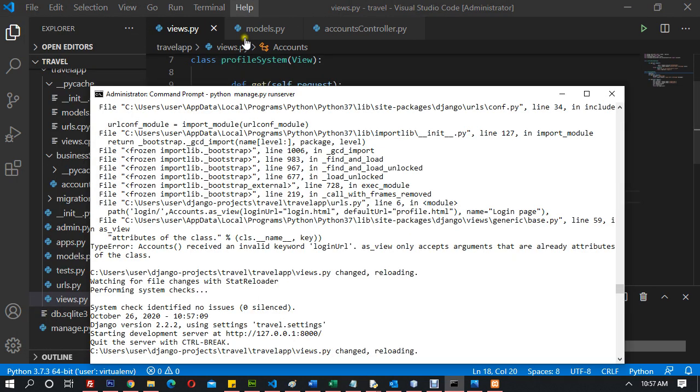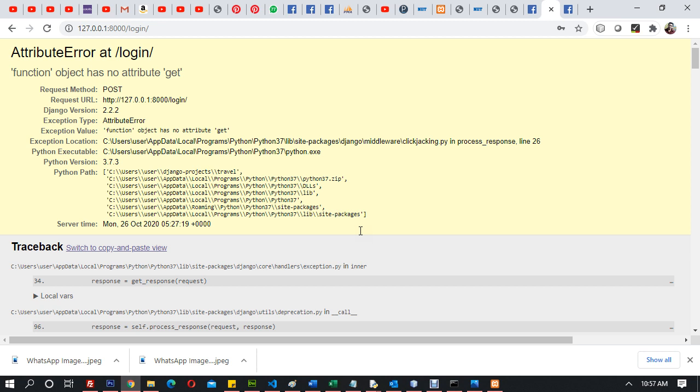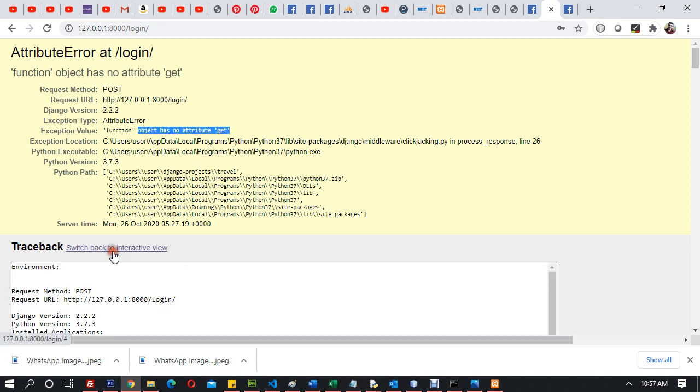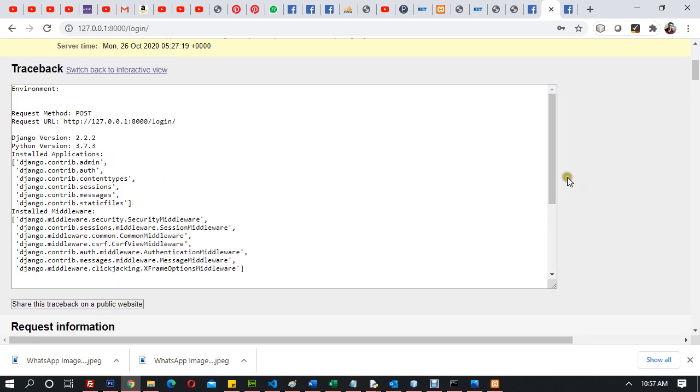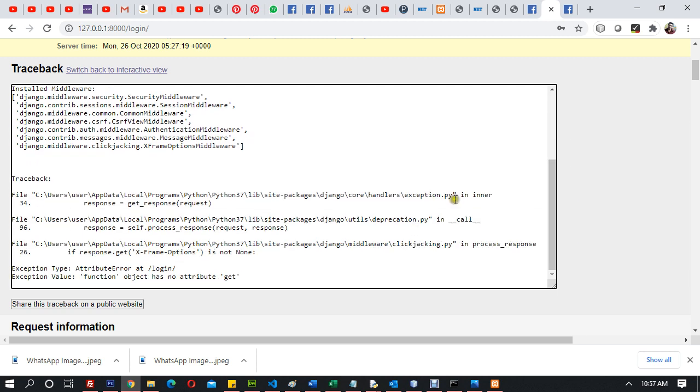Okay, now the server has started. You go to login. NIIT and password. Right, so function object has no attribute get, which is in Django. But where is the exception? Function object has no attribute get. Which function has no attribute get? You should be able to get redirected to the profile system. Switch to copy and paste view. Okay, this is the error here.